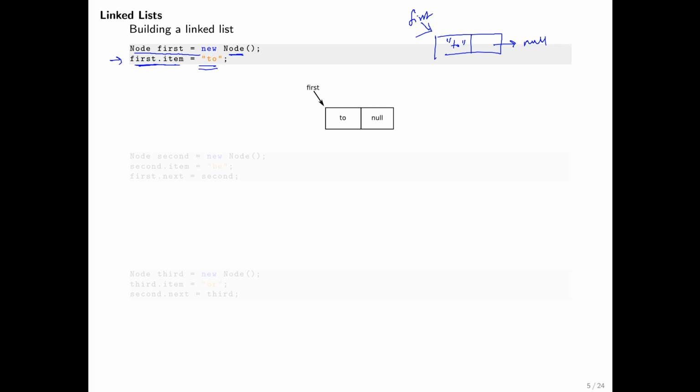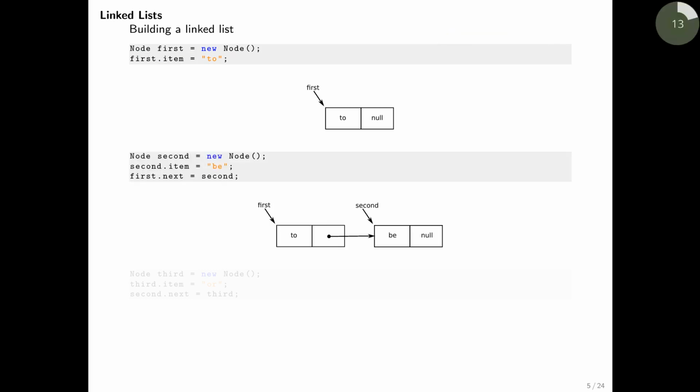Okay. Now let's say you want to create another node and link the first one to it. All right. So how do you do that? Well, this is how you would do it. You would create a new node called second, and when you do that, you have something like this in memory. So this points to null, and there's nothing for item, and second is pointing to that. And then you say second dot item is the string b. So that's how you get b in there for the item of second.